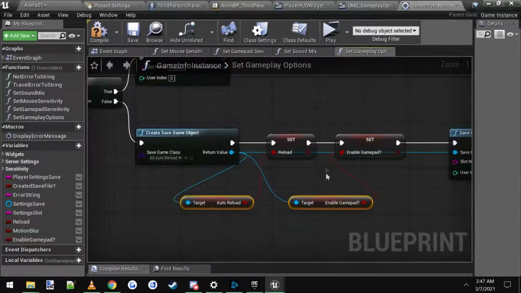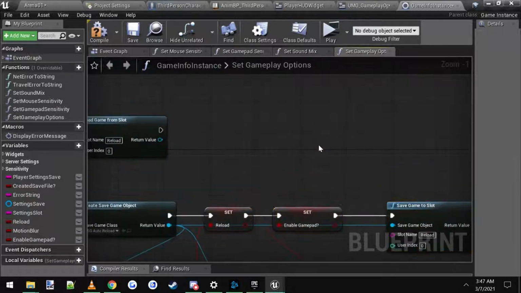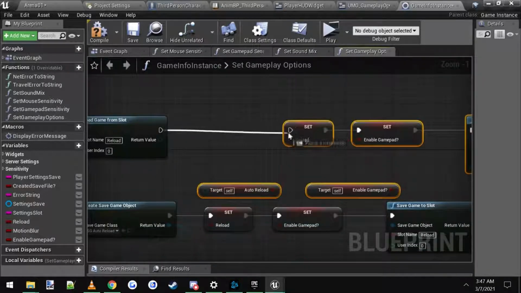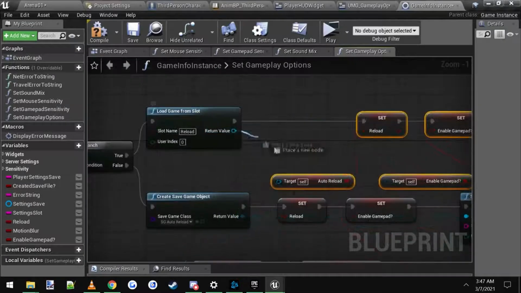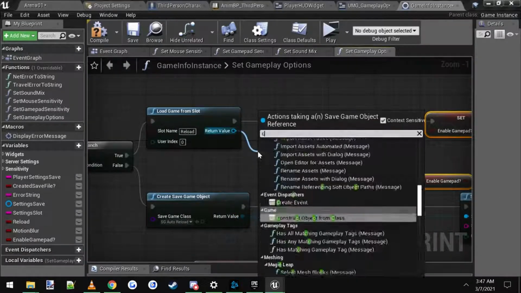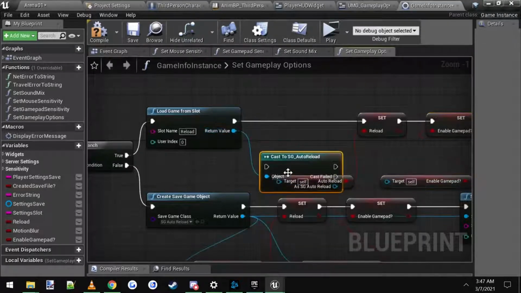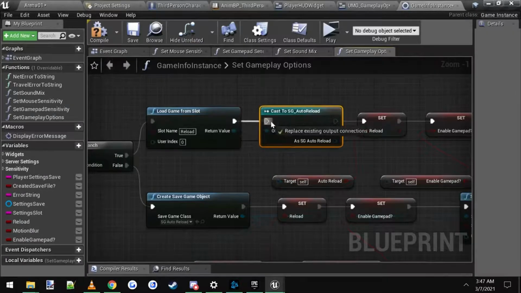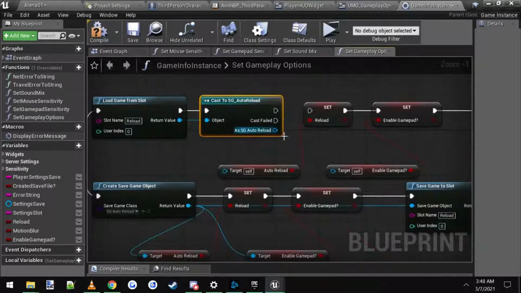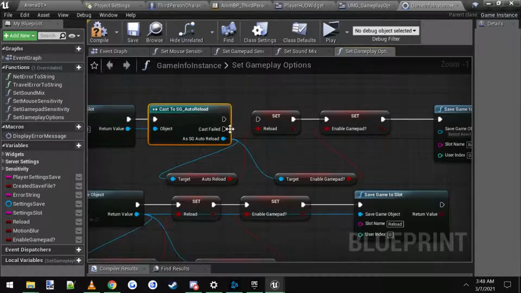I'm going to copy and paste this logic. Copy, copy. Pasta, pasta. Drag off and connect these up. It's not gonna let me, is it? I think you have to cast to SG auto reload. Connect this to there. Then you can pull off of it and connect it to these values here.